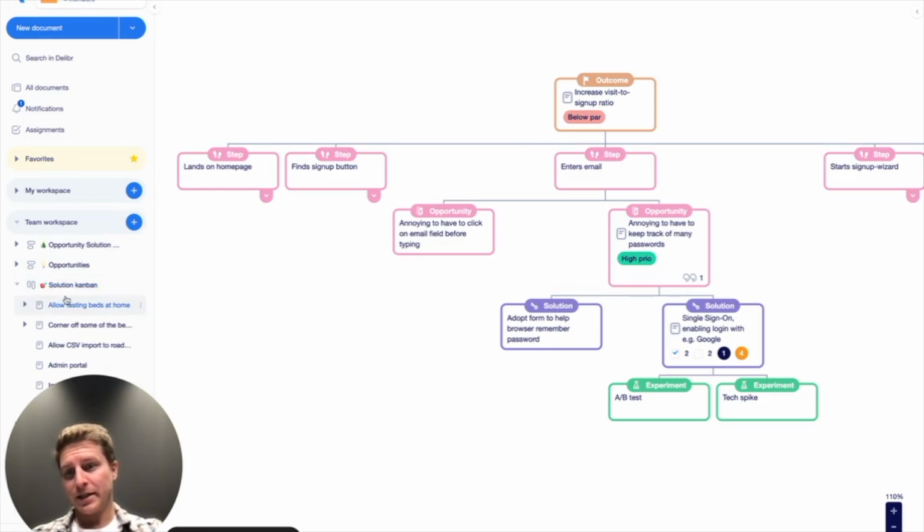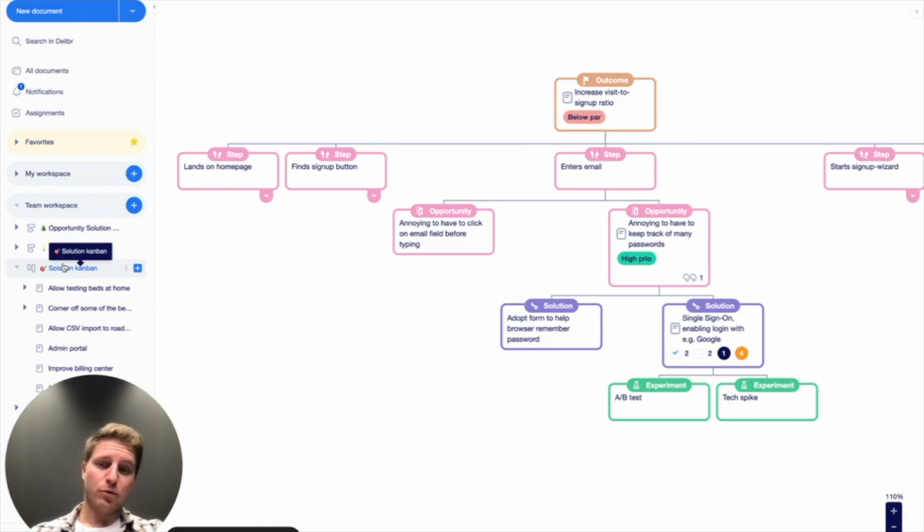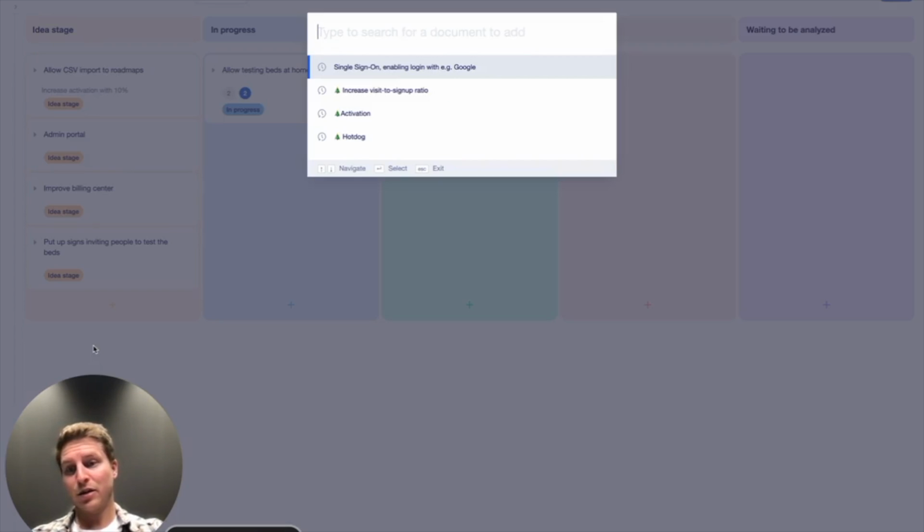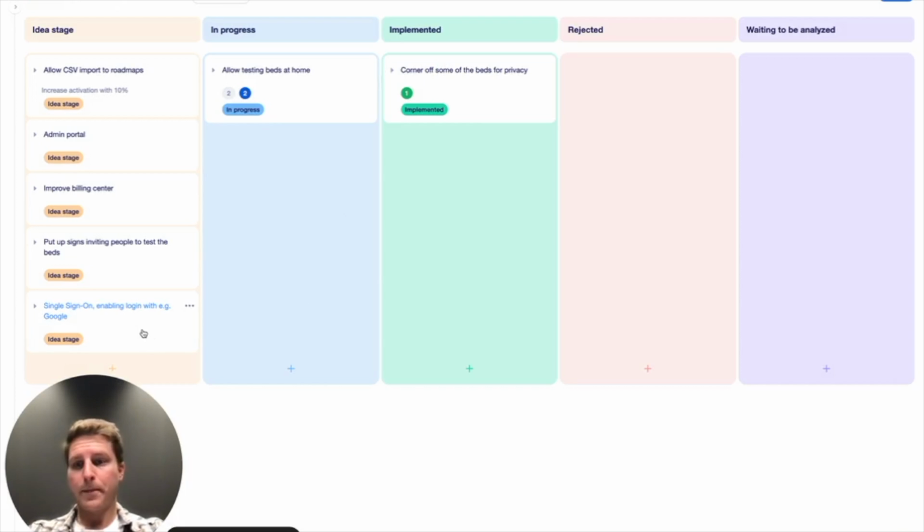A collection is basically like a folder. You put documents into it, and then you can choose your board type, meaning how to display this using rows and columns. In this case, I have 5 steps describing a workflow: idea stage, in progress, implemented, rejected, waiting to be analyzed. And here we have a bunch of Delibr documents representing solution ideas. Now, the single sign-on hasn't been added here yet, but we know that's a document and it lives in our opportunity solution tree. So I will go ahead and just add it as an existing document to this board. Cool. There we have it.